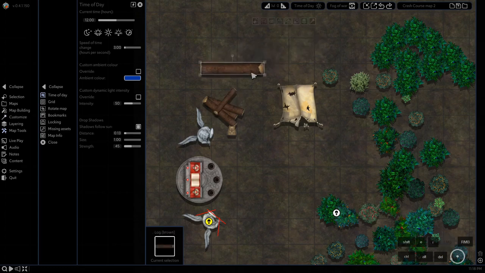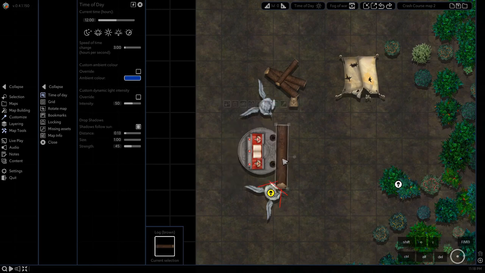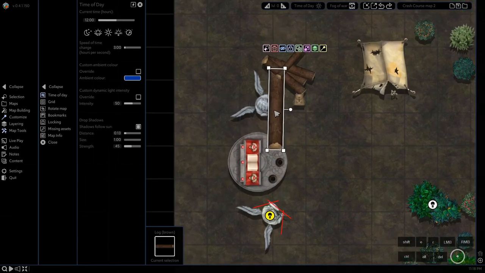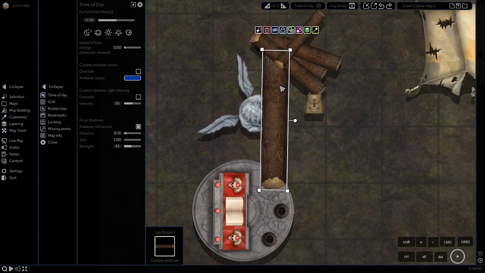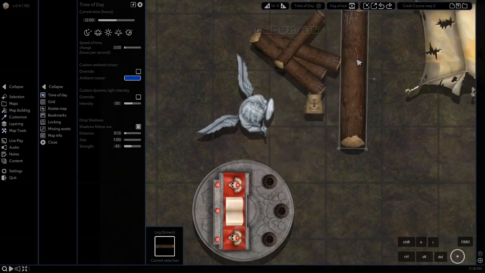Now to the layer stack. Notice how the log I'm manipulating is above some and below other objects. It's on the object layer, so it will never be below the terrain, but its position in relation with other objects is dependent on when I set the asset down.